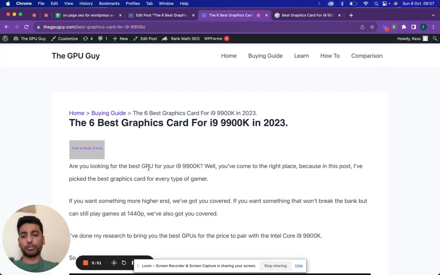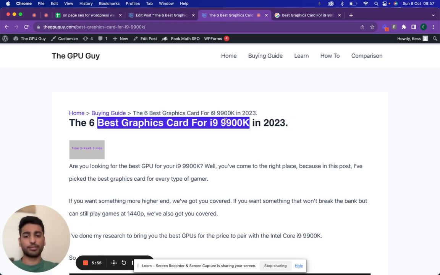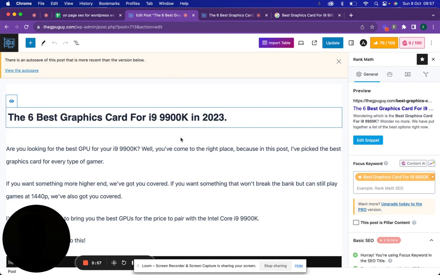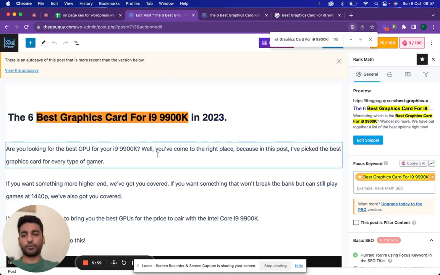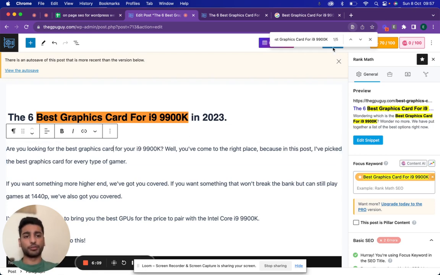So you want it within your body somewhere. So the first 100 words is best. So it's not in the first 100 words. Or you look for the best GPU for your i9 9900K. So instead, I look for the best graphics card for your i9 9900K.